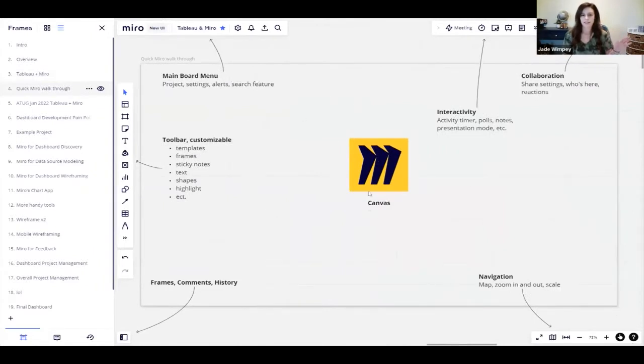Basically, you have your canvas, which is this in the middle. You can do all kinds of stuff to it, and I'll show you in a little bit. But we have our main board menu where you can look at the project that it's in, your settings, alerts, you've got a search feature. You've got interactivity that you can do with the team, people that are in here, as long as they have the link. You've got polls, you can do notes, there's an activity timer. And you can also see who's in the dashboard now. We got Nelson hanging out with me. Thank you. You're able to show reactions and just see who's here and share it with other people.